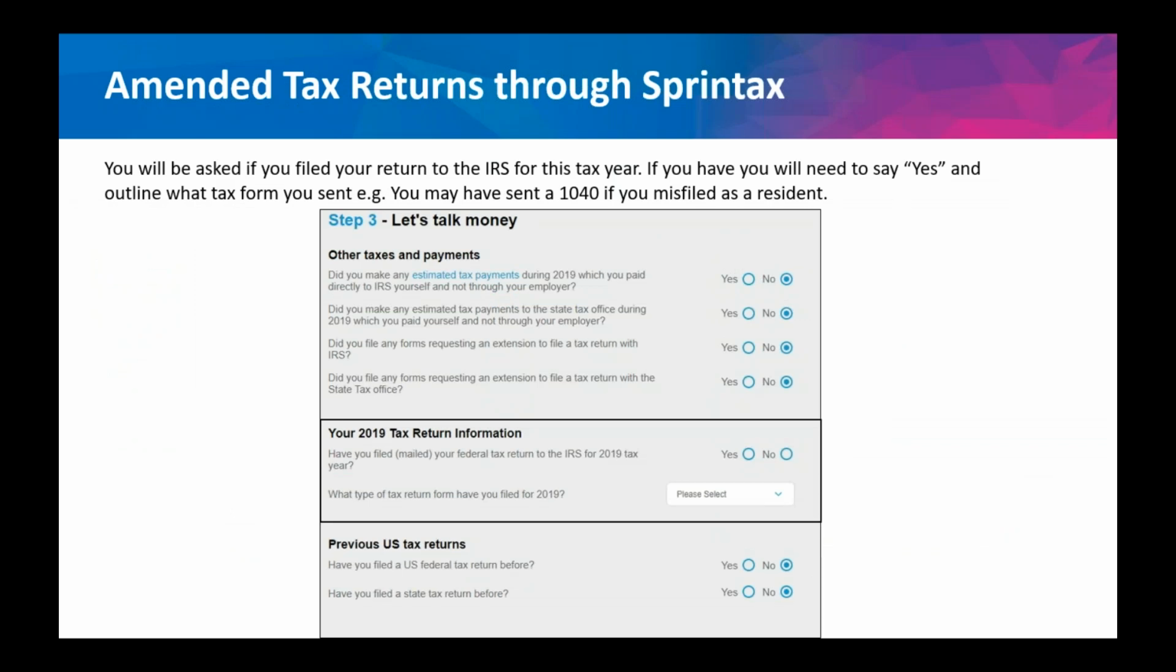Additionally, on step 3, you'll see that we do have some questions regarding the 2019 tax return, or perhaps if this is previous years, the information from that particular tax return. So we're looking to see, for example, have you filed your federal tax return to the IRS for that tax year? What type of tax return in terms of a tax form did you actually file for that tax season?